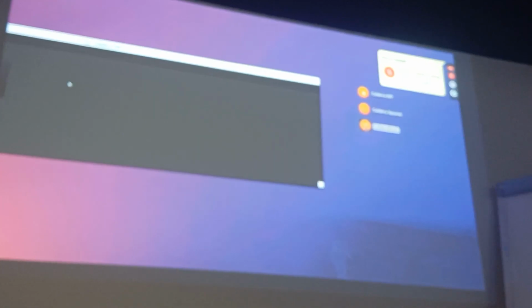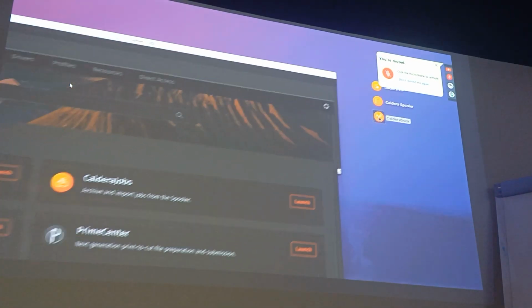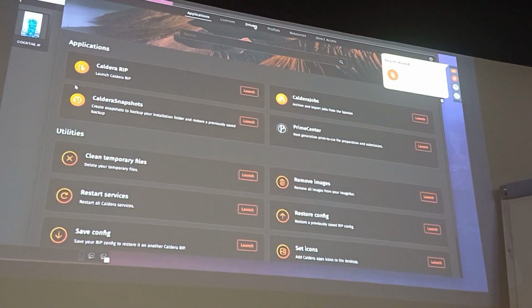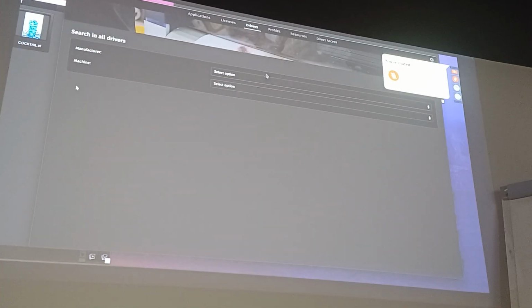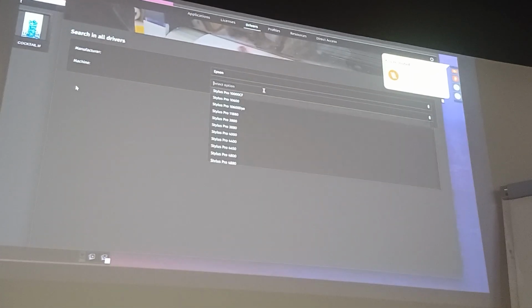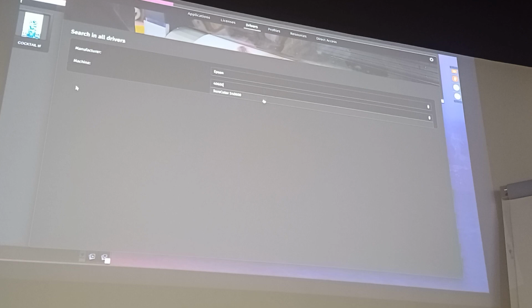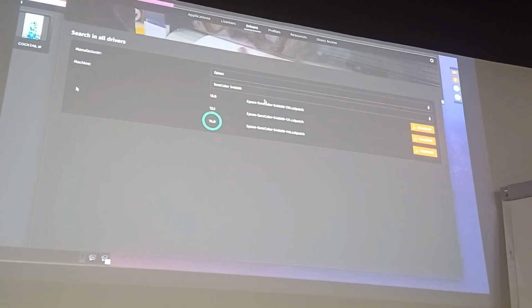After opening Caldera, we go to the driver tab. Then we can browse for the driver we are looking for. Of course, make sure to download the driver version matching your software version.